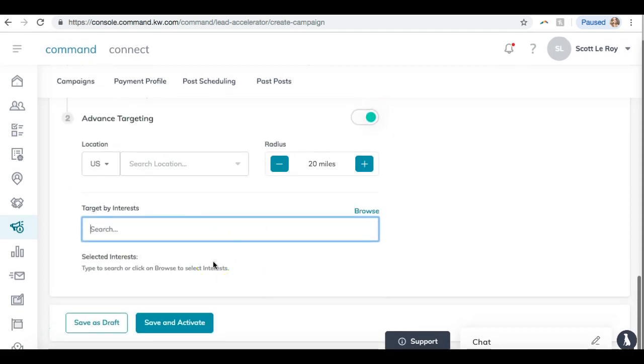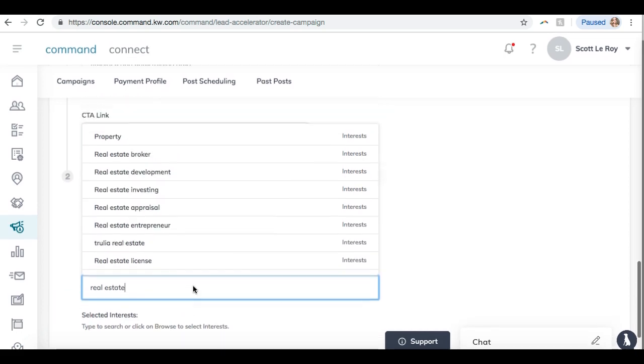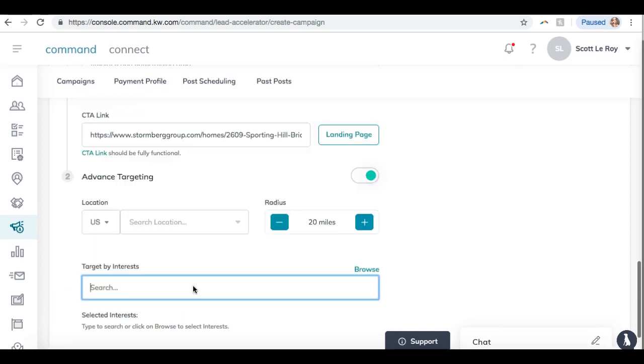target by interest. Interesting. Real estate? This is different. They had age range on here before. So I guess for interest, it depends on what you're advertising. So for this one, since we're advertising a home, you might want to put in, like, search by interest, real estate.